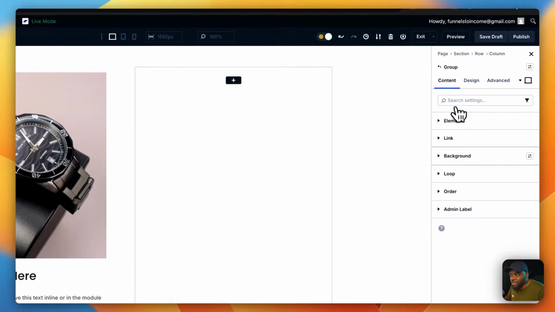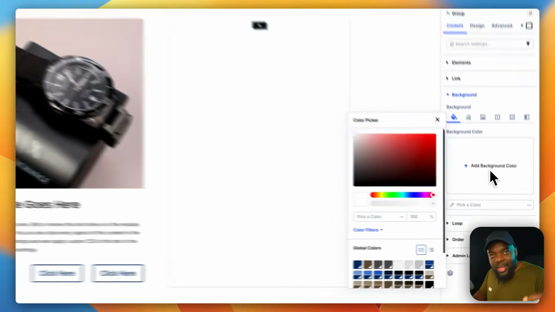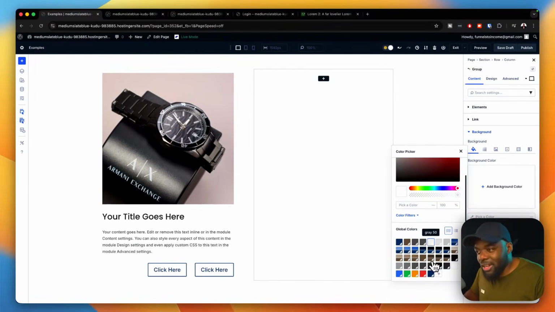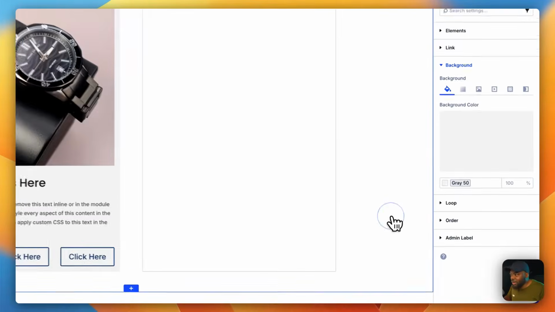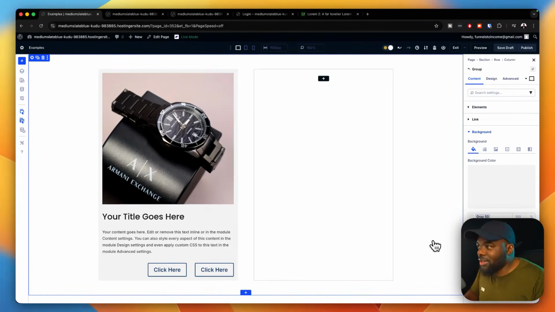So I'm going to come over here to content. We're going to go to the background and then click on this plus button. Again, all these colors here are generated using the what? The design system. So it's very easy for me to choose my gray 50. And you can see here perfectly that it is looking great.